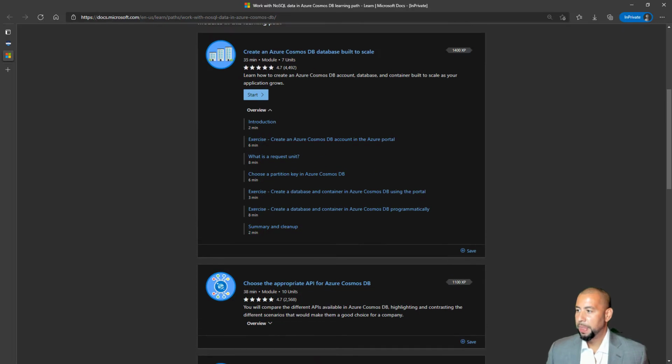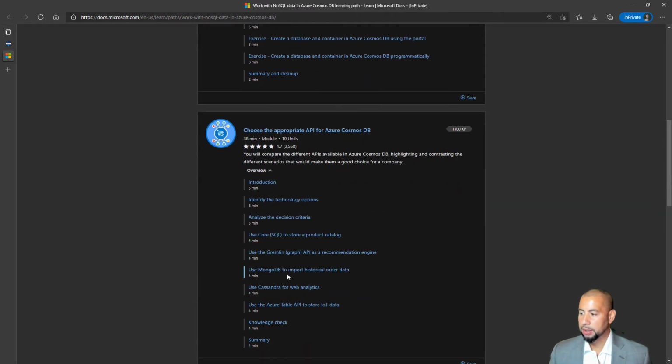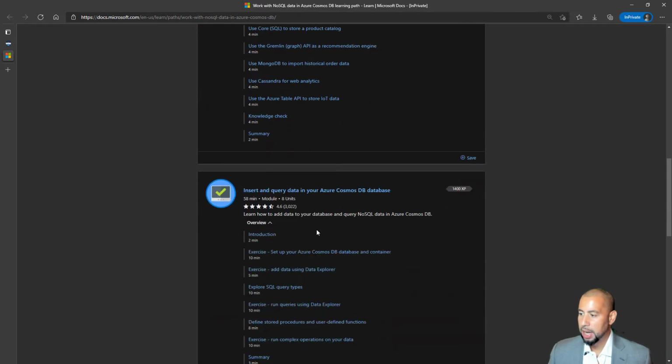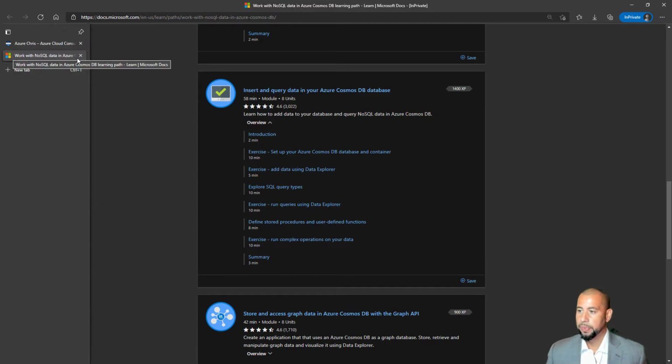So this will help you understand partition keying, making sure that you don't have hot partitions, and that you're not just reading and writing one partition and incurring all this charge. So really making sure that you have a good design for your Cosmos DB when you move forward. And then, like I said, there's MongoDB, Gremlin, and all the different APIs there. And then there are exercises for actually leveraging Cosmos DB and getting into it.